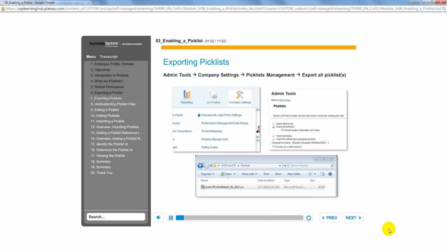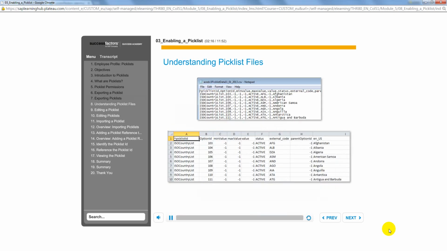Each instance has a default picklist file. To edit a picklist, you'll begin by exporting the existing picklist file located in Admin Tools, Company Settings, Picklists Management, Export All Picklists. Always start by exporting and saving your picklist with a date and a version to a picklist folder. You'll also notice that the picklist is a CSV file.